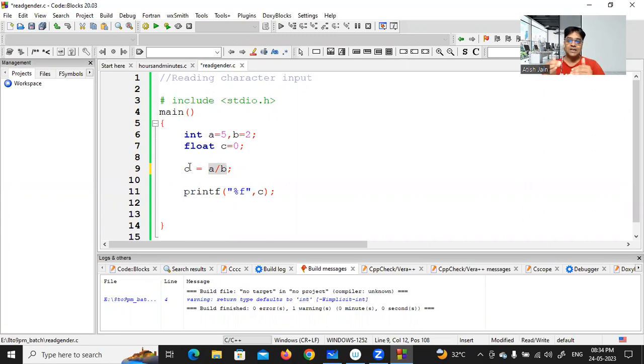Then the result, though you are expecting 2.5, but since the operator and operands, meaning numerator and denominator, are both integers, the result will be produced in integer only. So it will be 2. But when it is assigned to C, which is a float type, then it will turn it to 2.0. Understood everyone? Why are you getting 2.0? Because at the time of calculation, both variables are of integer type.